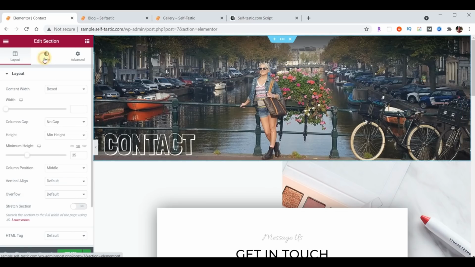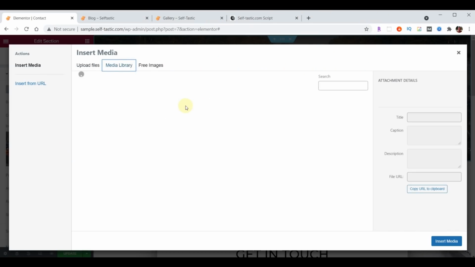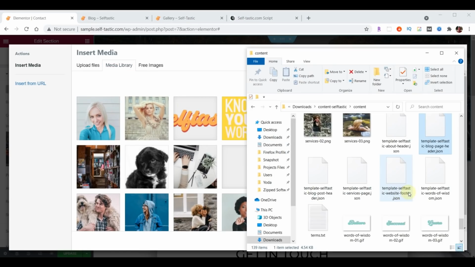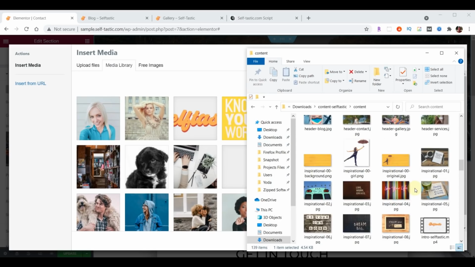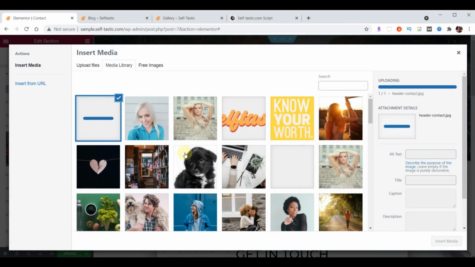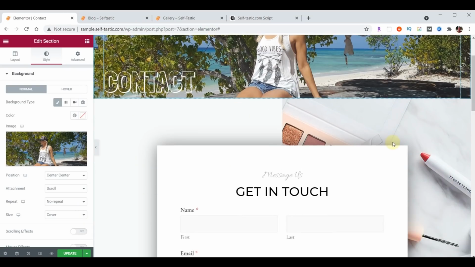So we'll go to Style, click on the image. Now this is one of those situations I was talking about earlier. It didn't come up with the pictures this time like it had before. I don't understand why. Want to bring up our content folder. Now we're going back to our header images. They'll be near the top. And there's our header image for the contact page. Drag that over. Choose Insert. Now we're ready to work on the next section.